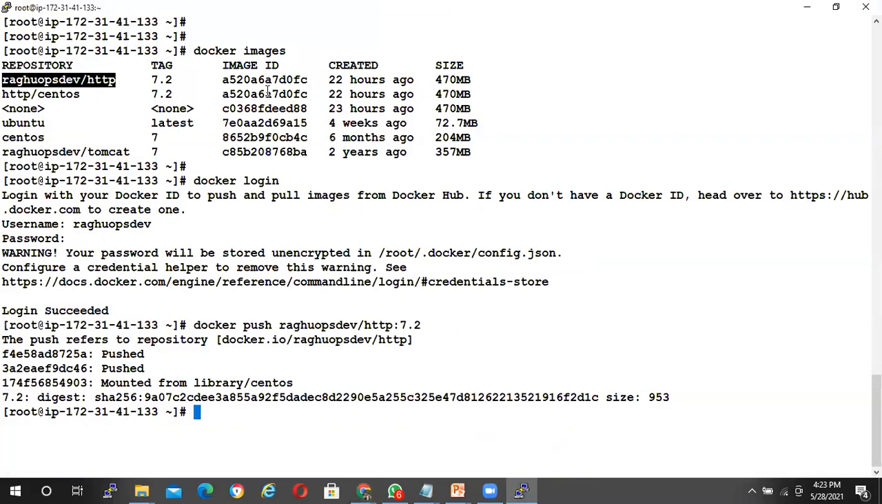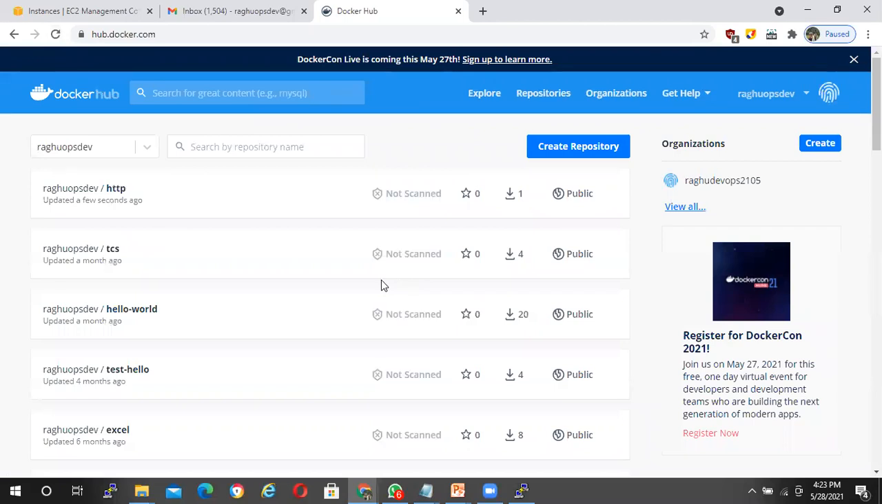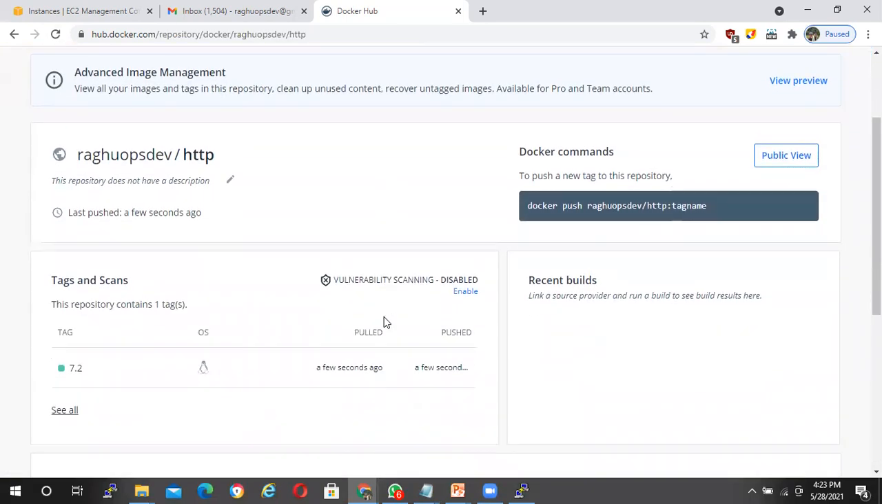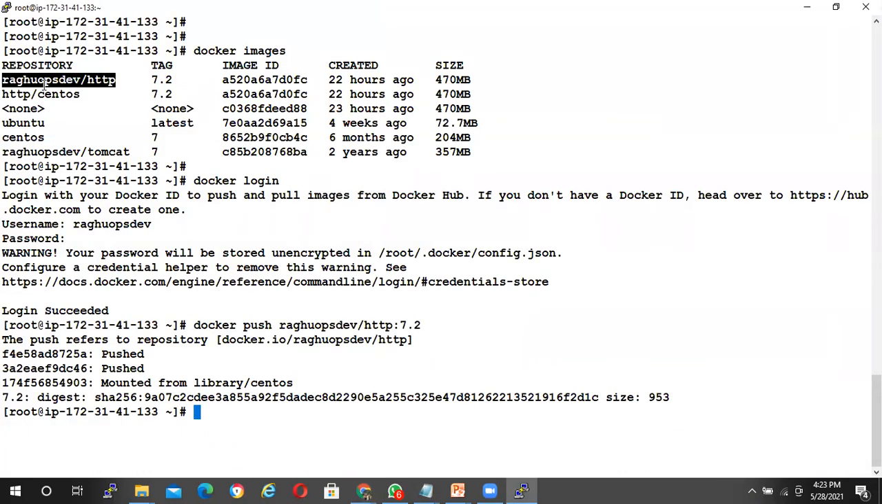What is the name of this? Just refresh this, by the way. Yeah, this one was updated a few seconds ago. You can see this, right? Yes, the tag name is 7.2. So now once it is pushed, anybody in the world can download this image using Docker pull and my repository.